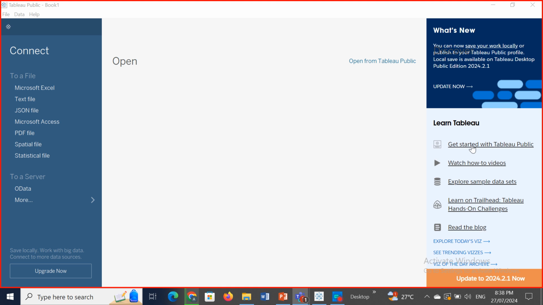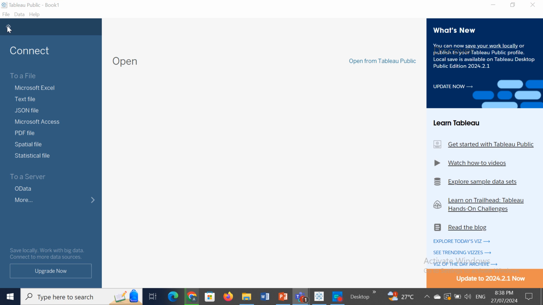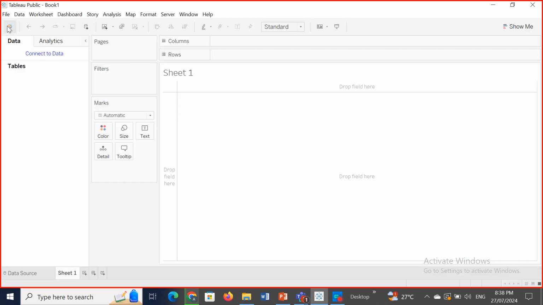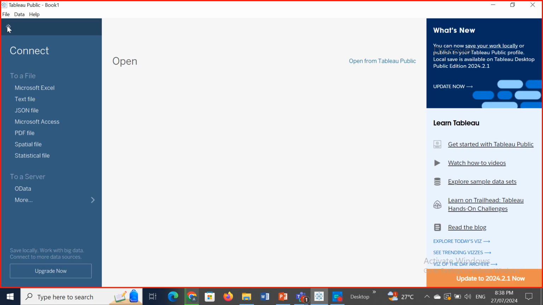Then we have a videos link on the right hand side. You can watch the videos. If you want to learn things about Tableau, you can see that there. Then on the left hand side, we have the connect button. The moment you click on that, it brings you to the main Tableau window. Click on it again, it collapses that.